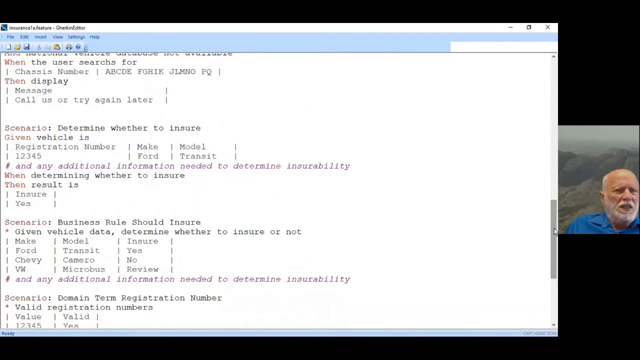So we have a scenario to determine whether to insure. So given we've got a vehicle with particular values, such as a Ford Transit, and when we're determining whether we're going to insure it, then the result is going to be yes, we will insure it, and produce a quotation for that insurance. Here is a flow scenario.